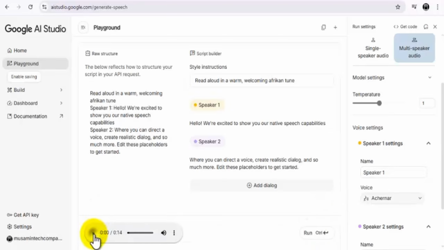So this is how it talks. Hello! We're excited to show you our native speech capabilities, where you can direct a voice, create realistic dialogue, and so much more. Edit these placeholders to get started.